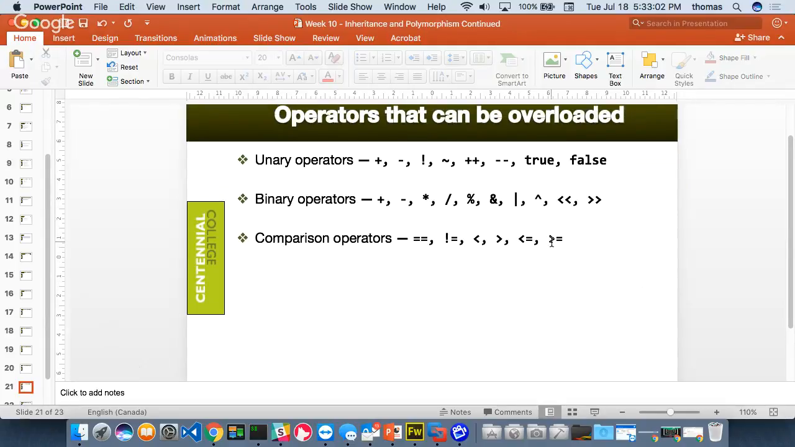Now, just to give you an idea of what we can do, take a look. Unary operations can be done with a plus, minus, the exclamation mark, the tilde, plus plus, minus minus, true and false. You can override or overload all of these. It's interesting, true and false.